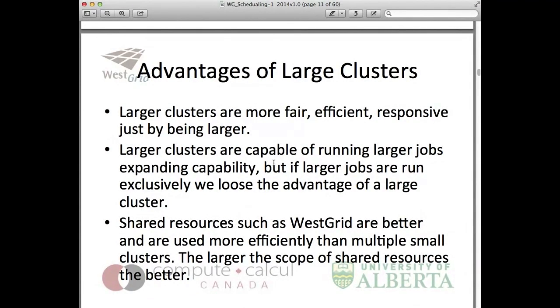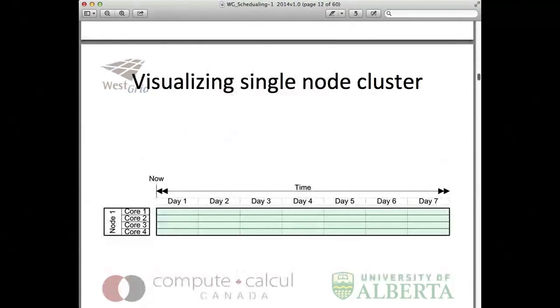In addition to that, large clusters are capable of running larger jobs, expanding capability. But if the larger jobs are run exclusively, we lose the advantage of the large cluster. So if we increase the size of the jobs, just like we increase the size of the cluster, then we don't get the advantage in efficiency. So what does this mean? Well, basically, shared resources such as WestGrid are better and are used more efficiently than multiple small clusters. The larger the scope of shared resources, the better. So a departmental cluster is better than one for an individual work group, but the larger the scope of shared resources, the better needs can be met for users, as well as improving the efficiency of usage.